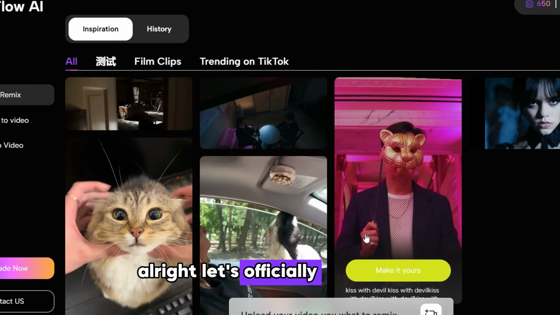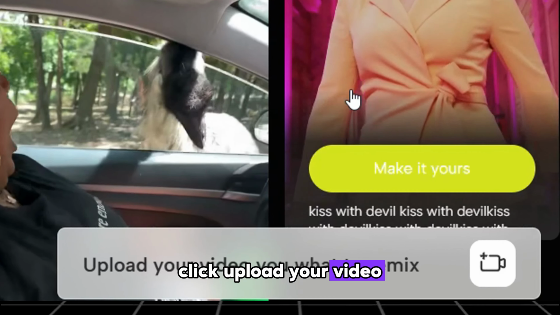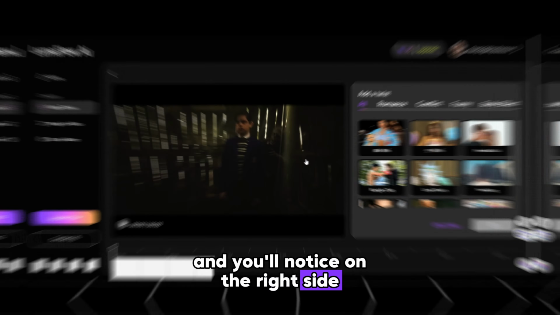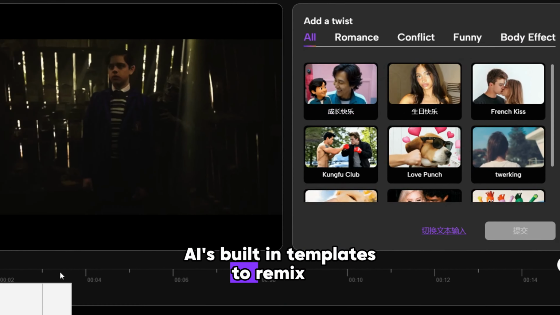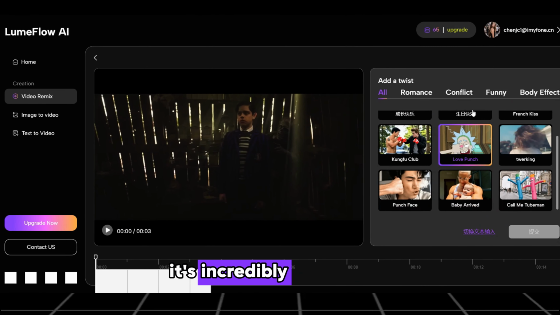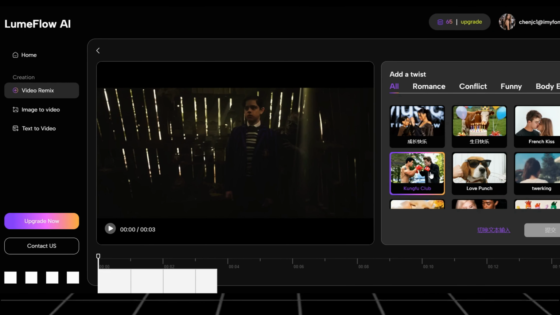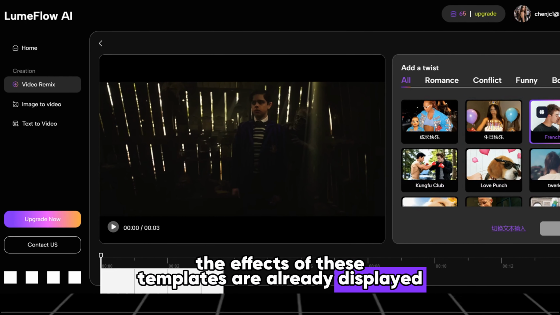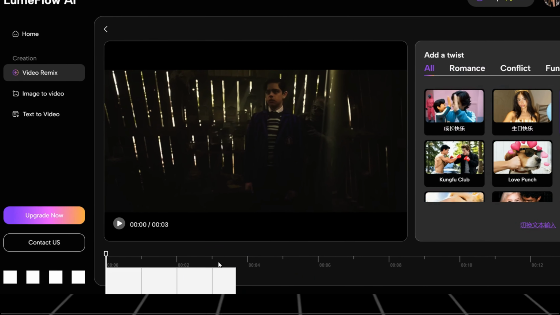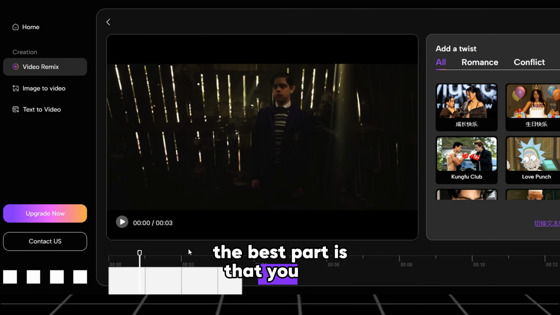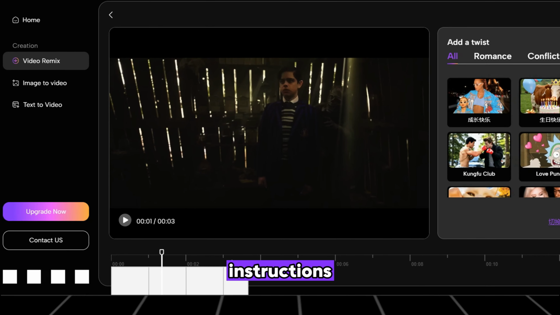Alright, let's officially get started. Click Upload your video, and you'll notice on the right side that you can choose from LumeFlow AI's built-in templates to remix or parody your video. It's incredibly convenient. The effects of these templates are already displayed here. You can select based on your needs. Of course, the best part is that you can customize the parody instructions.